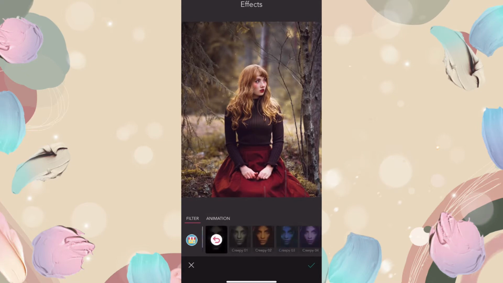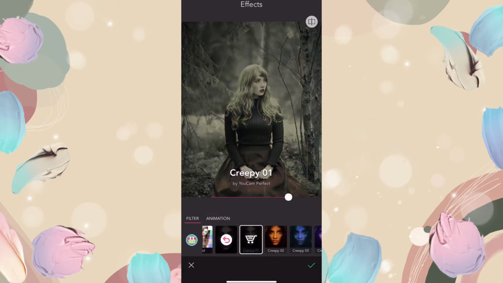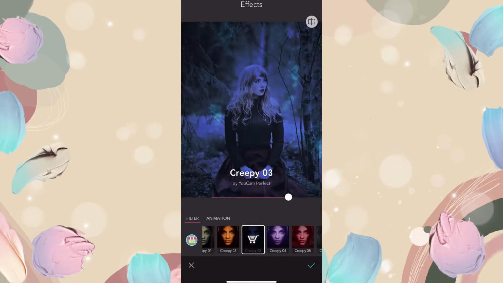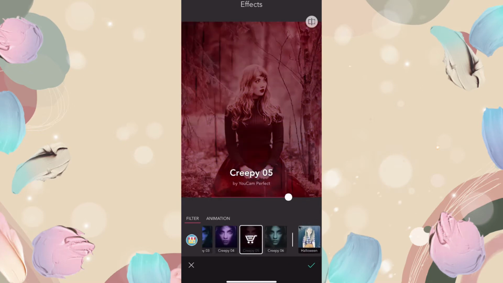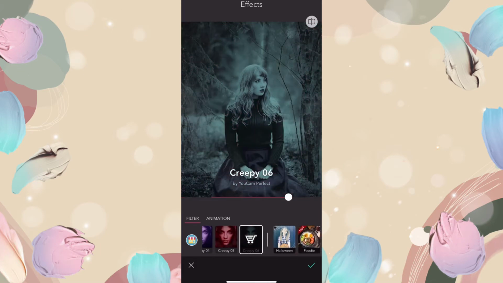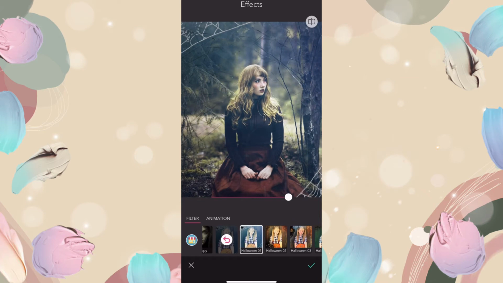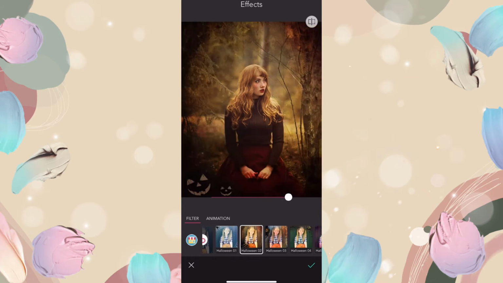There are a lot of free effects, but if you see a card sign, it means that it's available only for premium users. But they also have an incredible free set of effects for Halloween. Check it out, this set. I'm pretty sure that you'll find something you like.